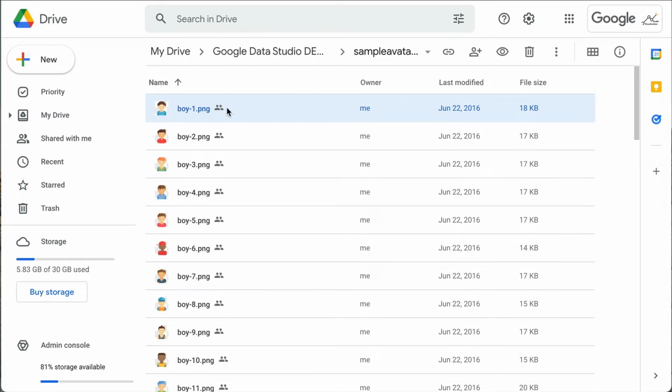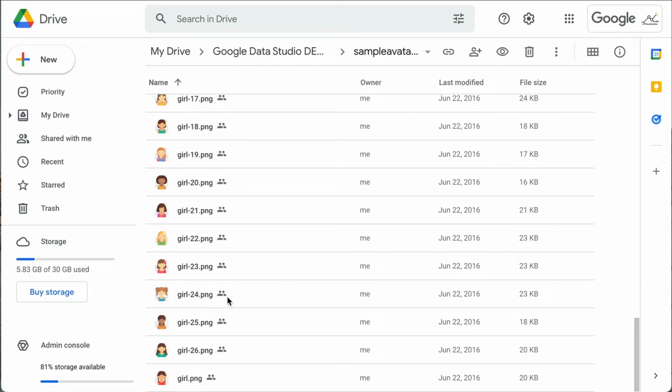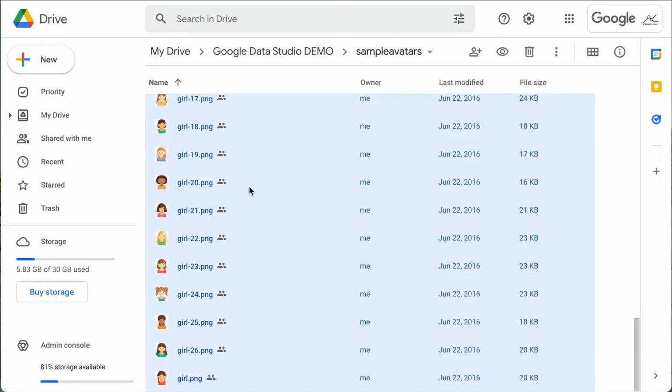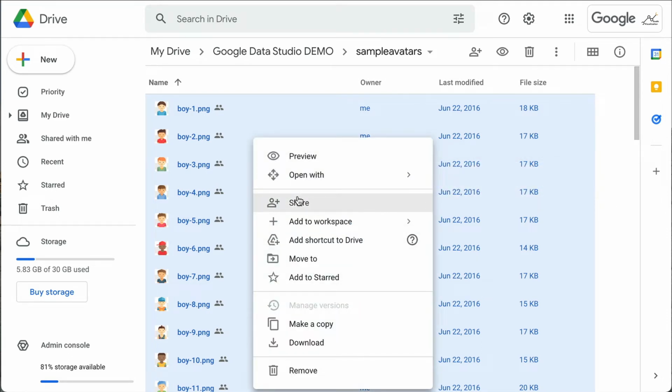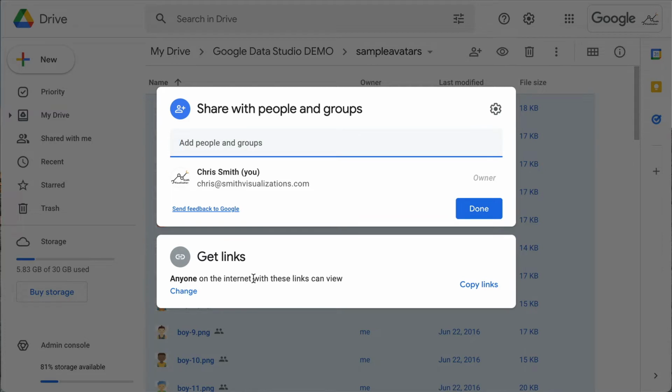What I'm going to do is go ahead, I have the first one selected here. I'm going to hold down the Shift key and go all the way to the bottom and select the last image. So now I've highlighted all of the images within that folder. I will go ahead and right click and choose share. And then I need to make sure that this says anyone on the internet with these links can view. If yours does not say that, if it's restricted, you'll need to make that adjustment.